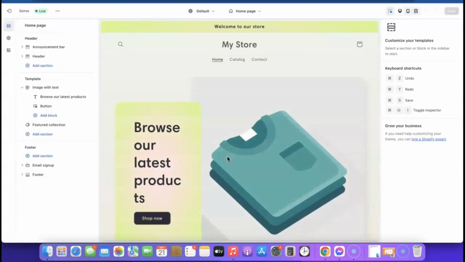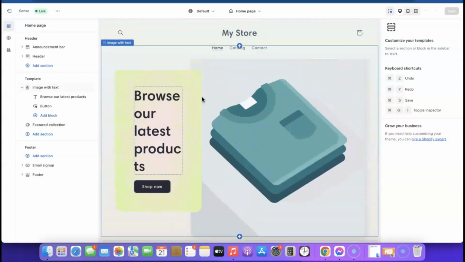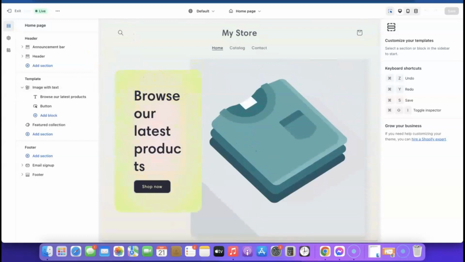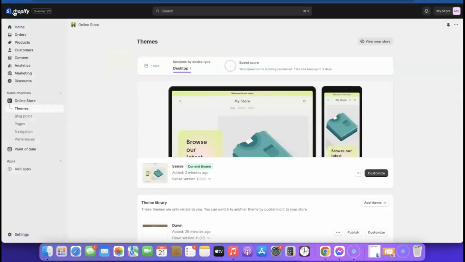Okay, so from here you can now start editing your store. Before we start designing the store, you want to add a product to your store first. So I'm going to click on exit here so we can add a product to our store. There is an app I use in adding products to my store. What this app does is help you import a product that is already built on a Shopify website. This is going to save you time and stress.